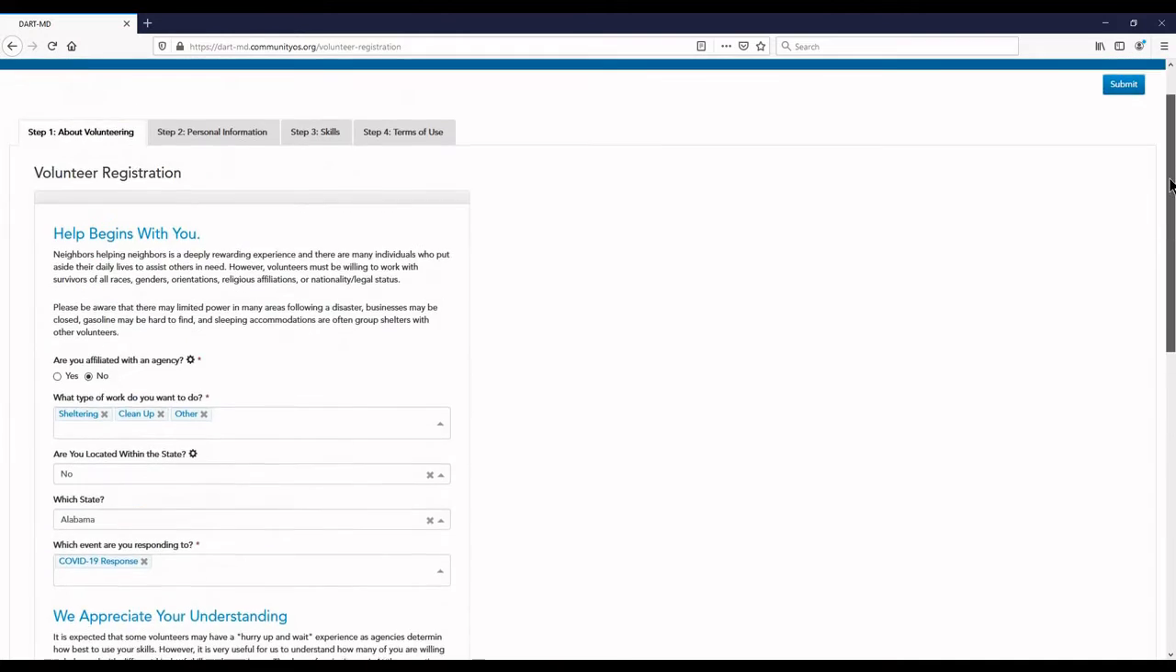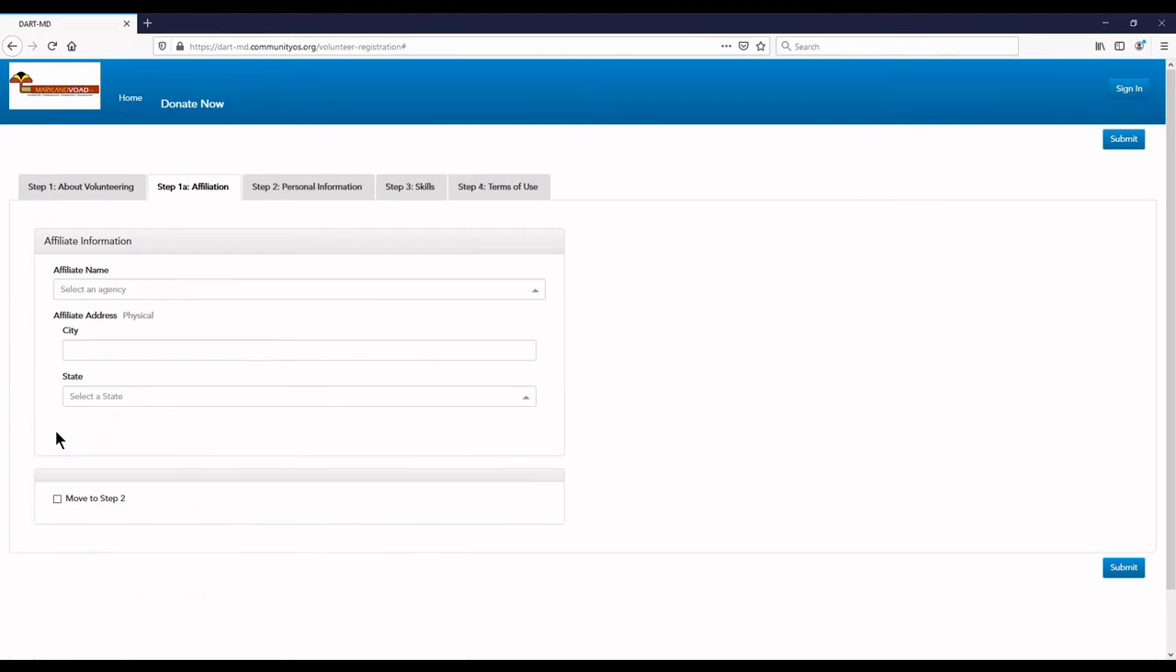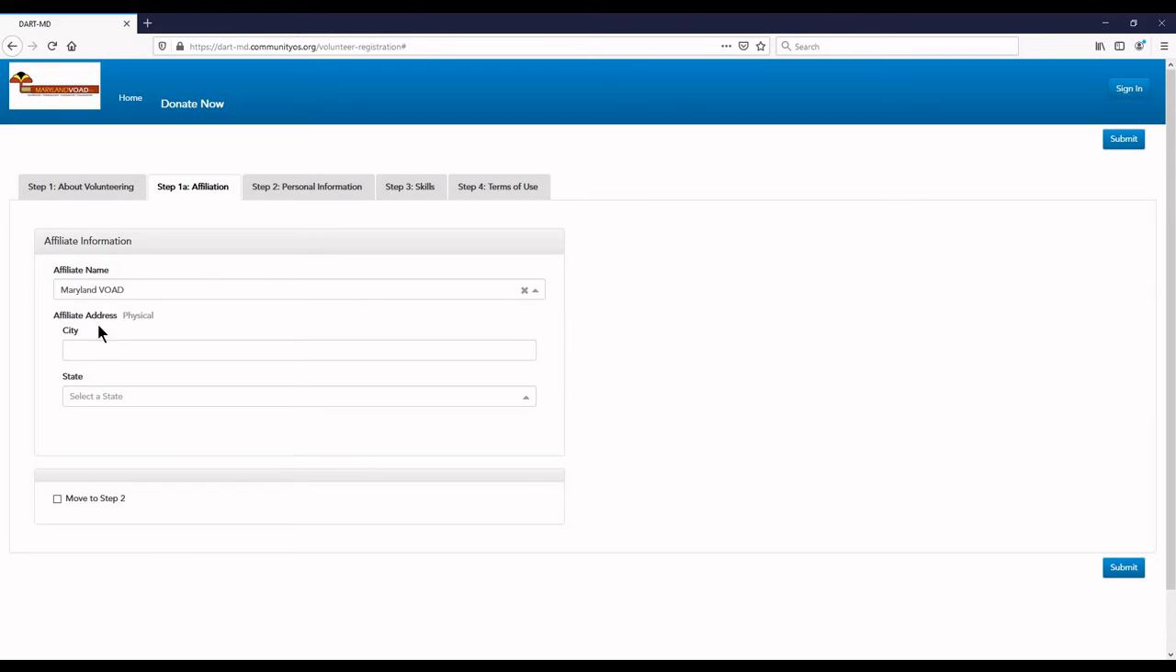Okay, let's scroll back up to the top and imagine that you are affiliated with an agency that's registered on the DART platform. So instead of No, I'll select Yes. And I'll be taken to a new screen. On this screen, I can select the organization that I'm affiliated with. For example, I personally am affiliated with Maryland VOAD, so I'll select Maryland VOAD. I can then enter the city and state where Maryland VOAD is located. After that, I can select Move to Step 2 at the bottom left.